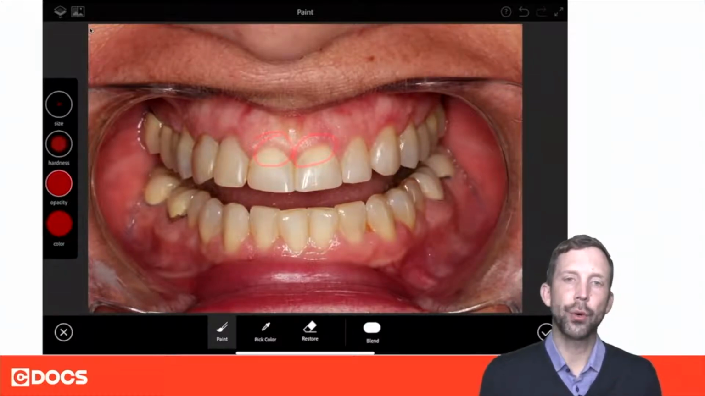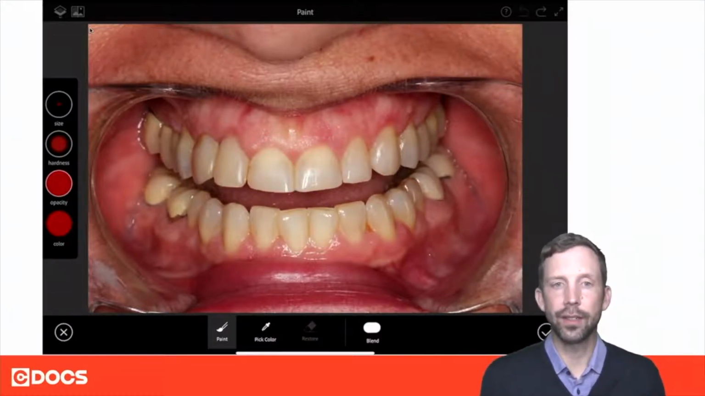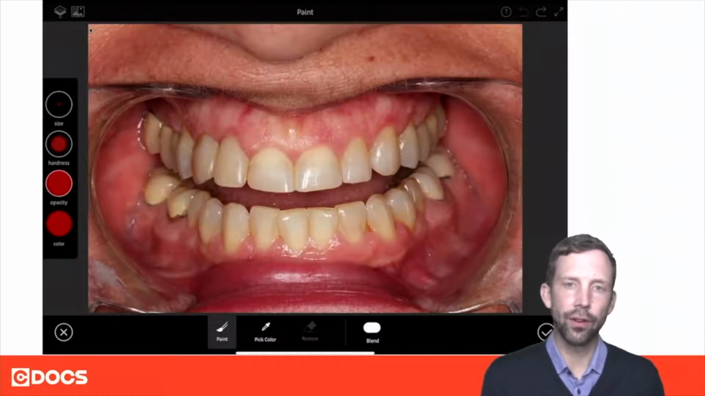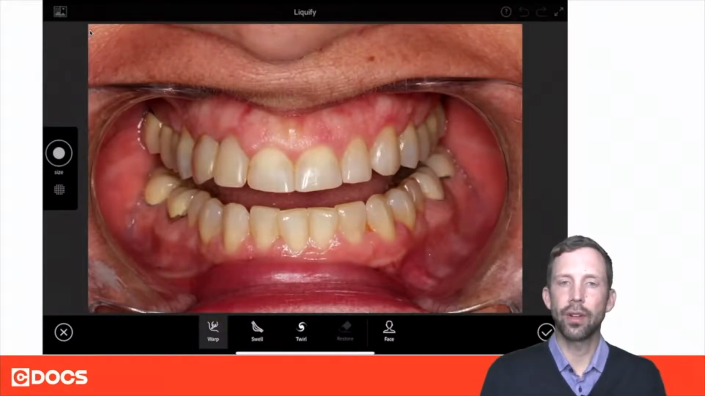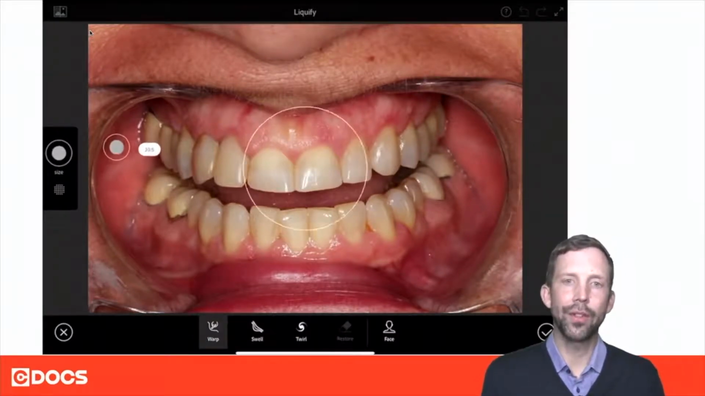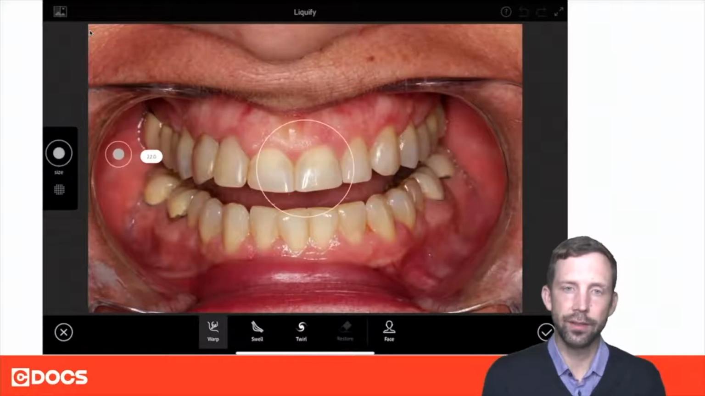Now, oftentimes creating value for orthodontics or crown lengthening can be very difficult because patients don't understand. So one of the things that I use to create value for these more comprehensive procedures is a tool called Liquify. If you look at the bottom, you see Liquify. There's a warp tool that allows you to manipulate the pixels of the picture.